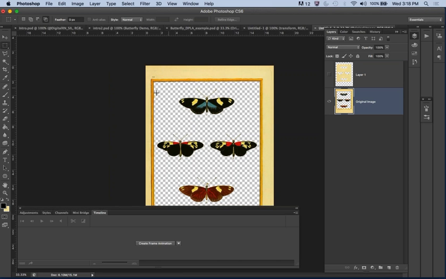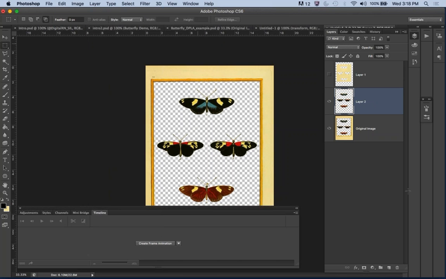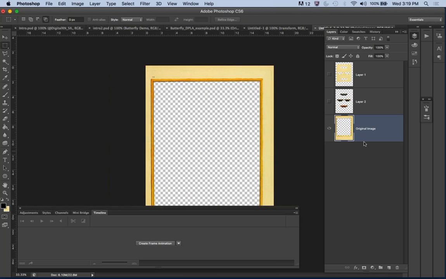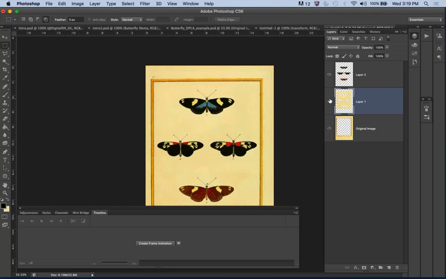So one thing I'm going to do is use the marquee tool, highlight just the butterflies, and then do that layer via cut. Oh, sorry, it should be layer via cut, but no big deal. We'll just erase these guys. Okay. So now we have basically our background over here and the butterflies up here. You can definitely give these names to sort them out.